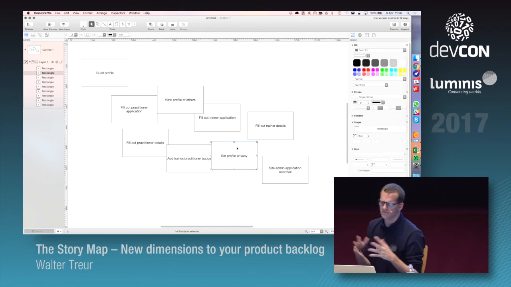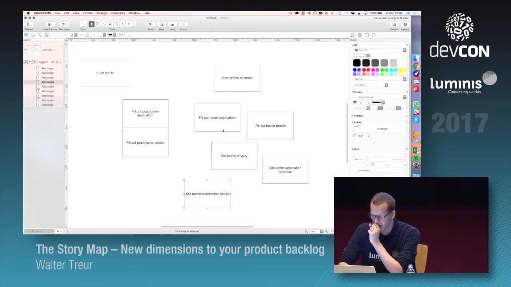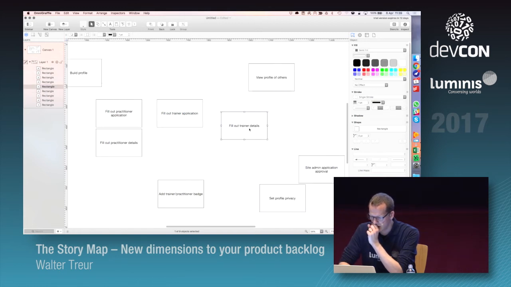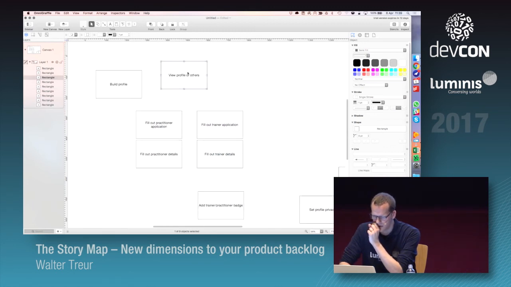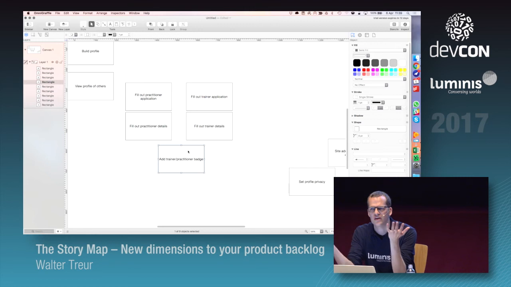So let's group this. Let's see, we had something about practitioners over here, and this is the practitioner details. This is about a trainer. Let's move this all away. Trainer details, profile. Hey, that's about profile. Put that over there. Trainer practitioner badge. That's basically the same, right? Trainer, practitioner. It's a bit over there.